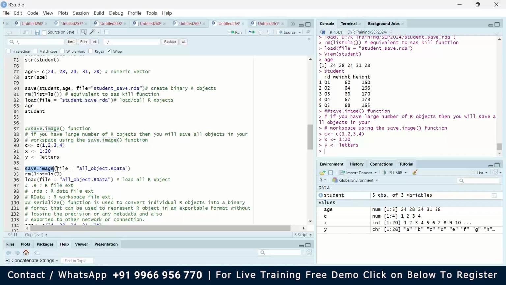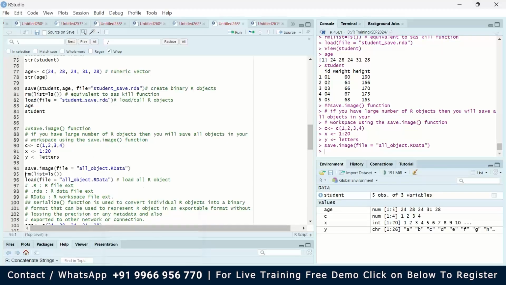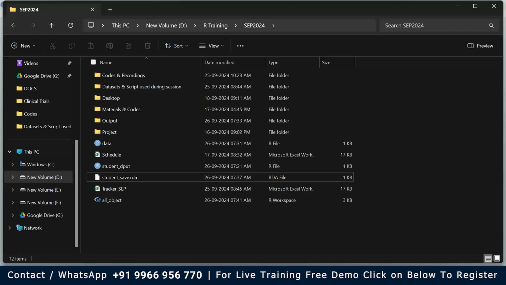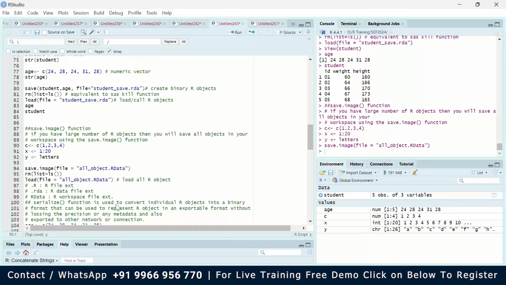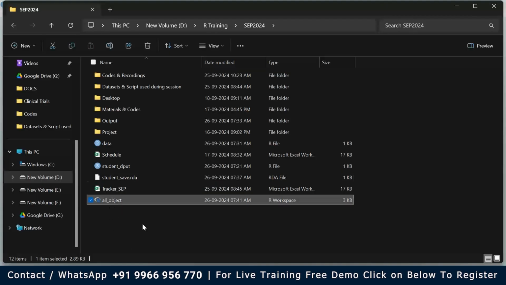If you use save.image, you don't have to specify the names. It basically uses everything available in the current RStudio session. Then you specify the file. The difference is here you'll have to use RData, which is another file extension, the file extension for our workspace. Let me run this. It will create the file at the working directory location, because I have not specified a path. So we have here all_object, and this is our workspace.